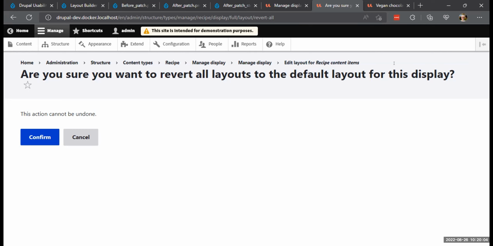Okay, because this will just do it for, yeah, so if I confirm, it will just do it for recipe content items, but it's not clear on this page which specific display, because it just says this display, so maybe it needs to be clear about what display this is. Yeah, but again, if it's only for this display, then why does it have the word all? It's kind of confusing.